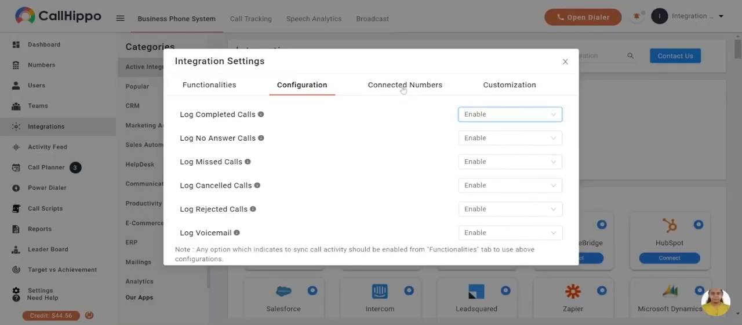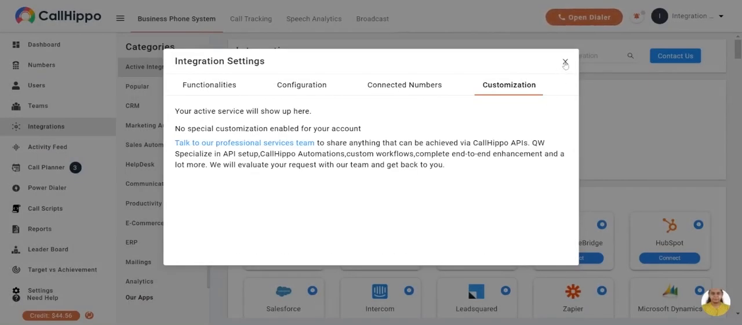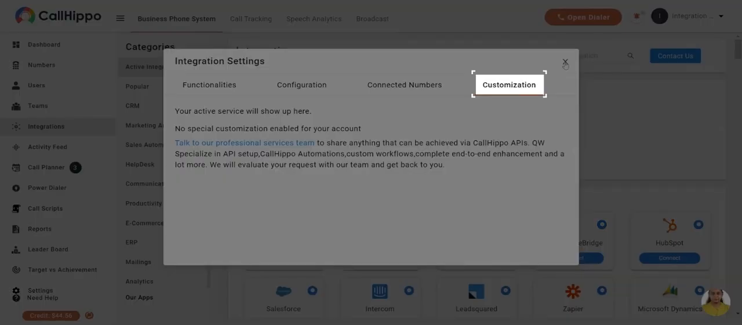Connected numbers. You can choose which number to use, and you can choose either one or all of them at once. Customization. CallHippo allows you to configure your need according to your requirements, and you need to connect with the professional service team of CallHippo. After the configuration setting is done, you will see that the integration has been successful.